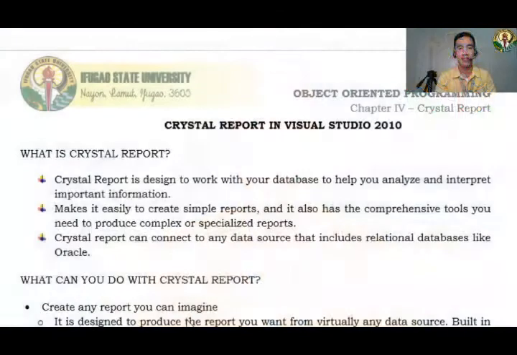We have here crystal report. So we will be discussing crystal report now. And then we will be using again crystal report soon on your program. Okay, so come on, let's start. Okay, so what is crystal report? Okay, ano ba ang crystal report?